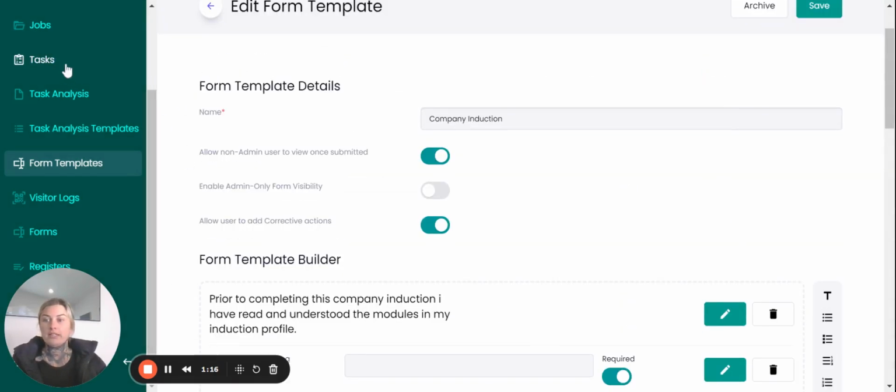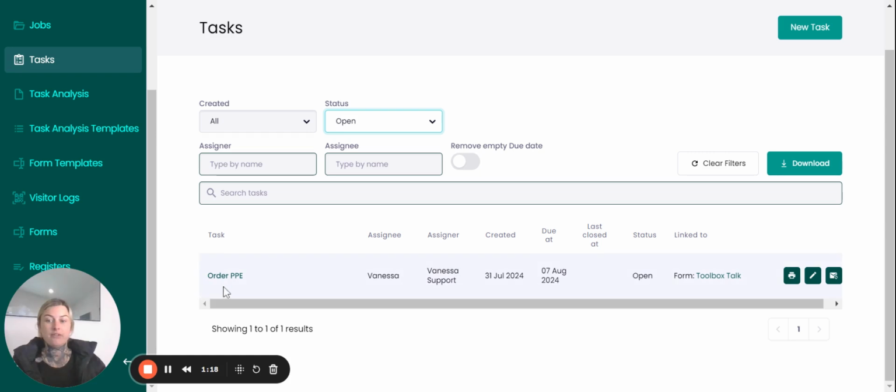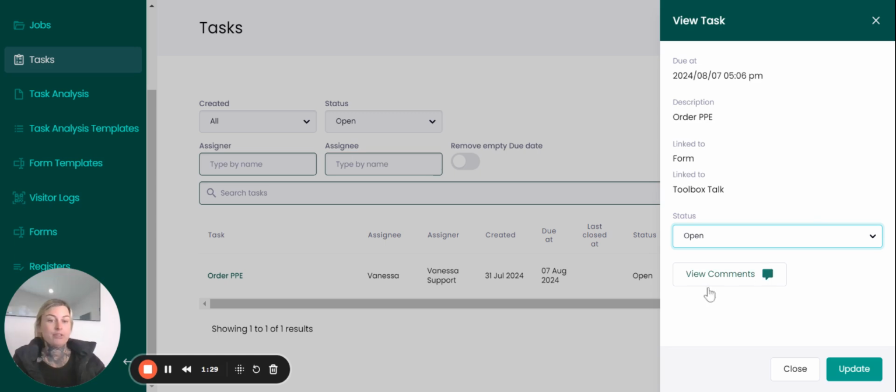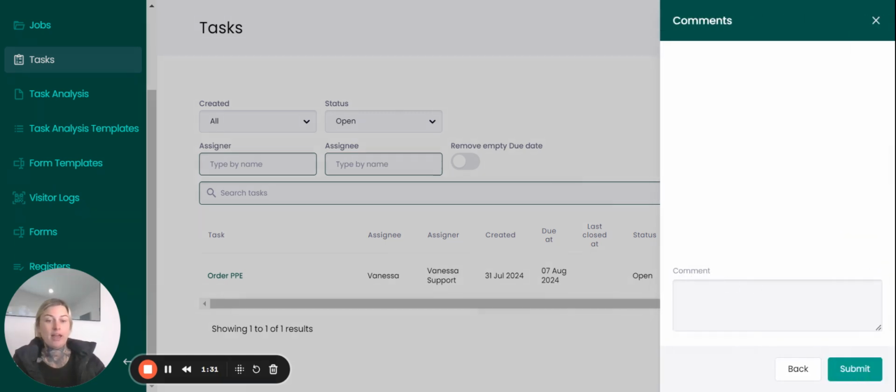This would then generate tasks. So in your tasks, if you were assigned a task, it will sit in your task tab. All tasks are associated with the form, so you can click into them. You can also manage the task for the life of it. So if you click into it, you can track notes.